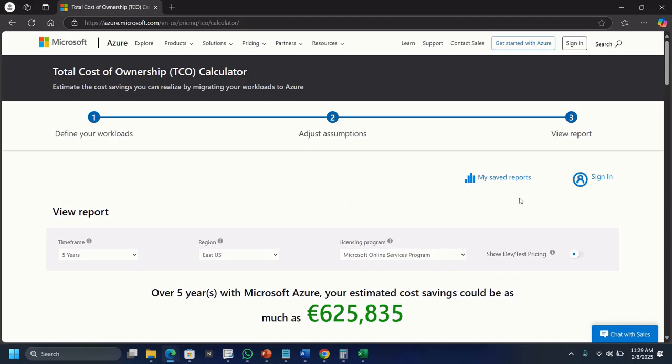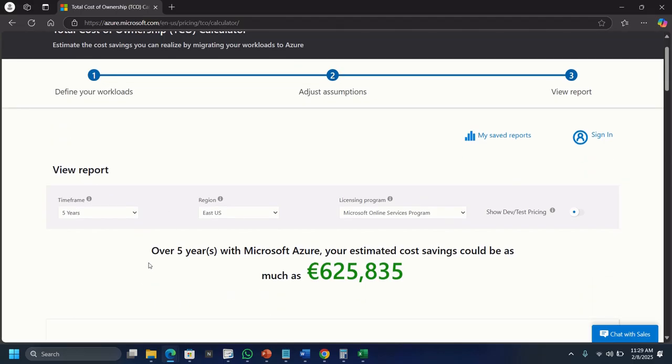Now let's review the results. From the report, it said over 5 years with Microsoft Azure, your estimated cost saving could be as much as €625,835. That is what you can save compared to if you run it on-prem over 5 years. How many servers? 100: 50 for Linux, 50 for Windows. We also have storage, and we also have a network as well.